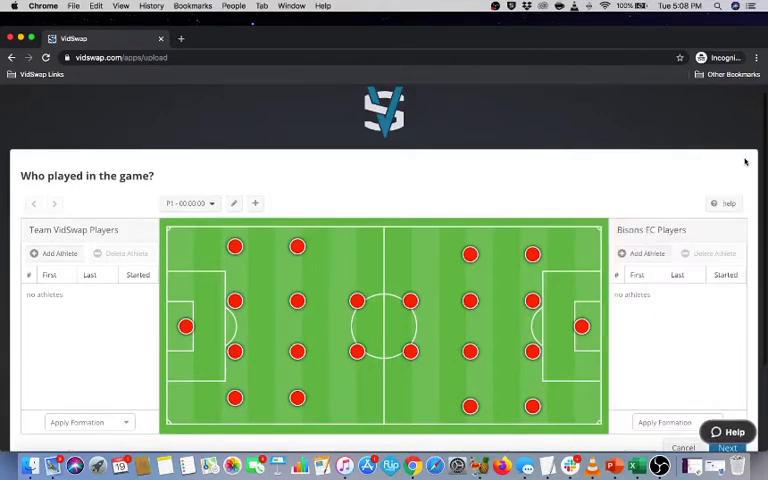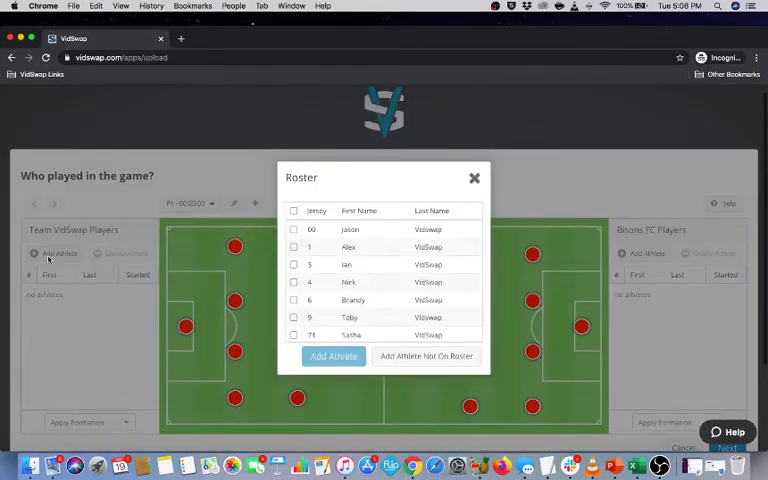Now to get started, click on the Add Athlete button to select the players from your roster that were active in the game. Select everyone that was in the game by clicking in the checkboxes to the left of their names. You can also multi-select the entire roster by clicking in the checkbox at the top of the left column.